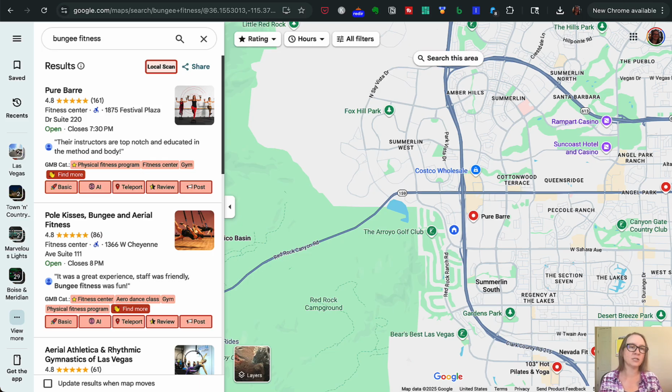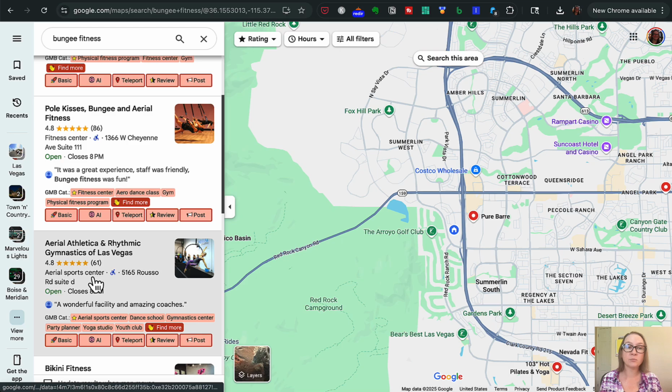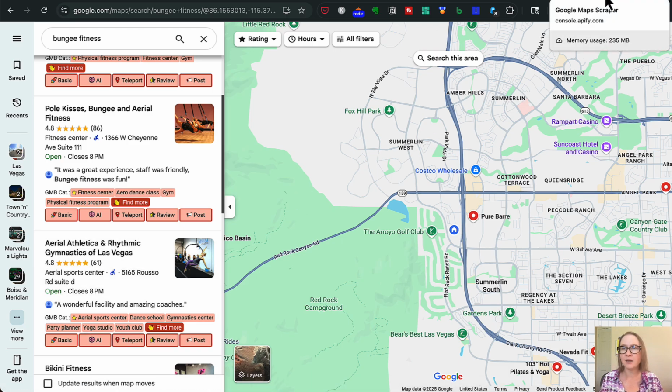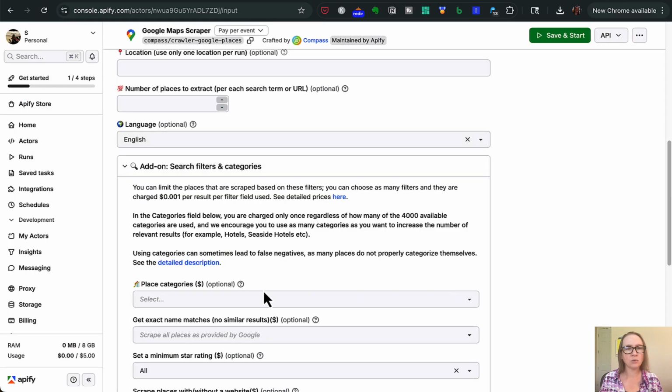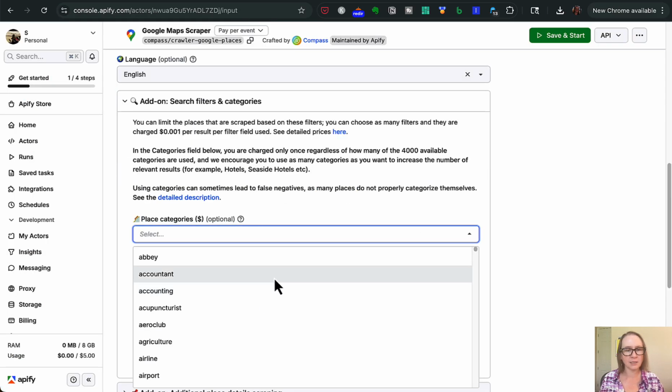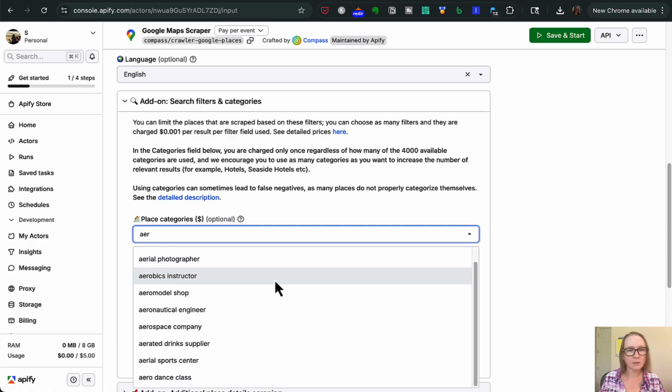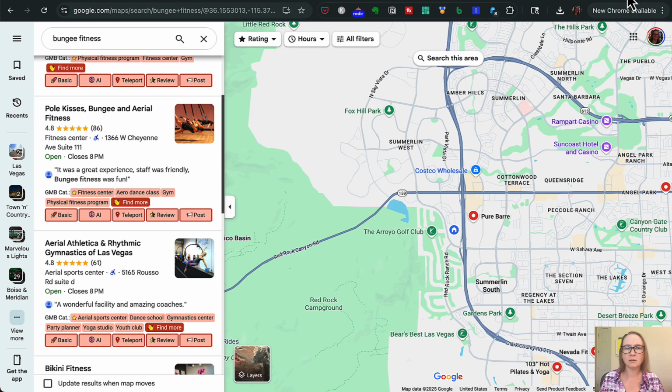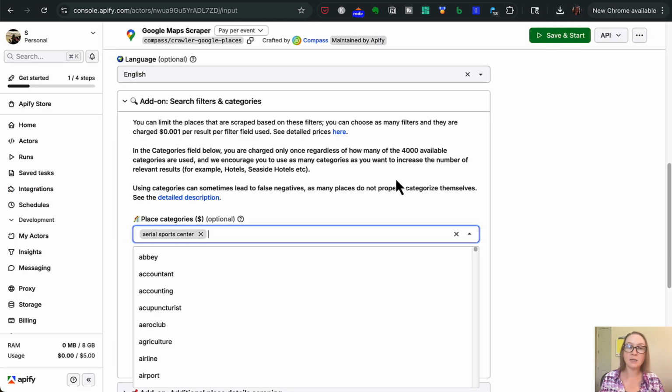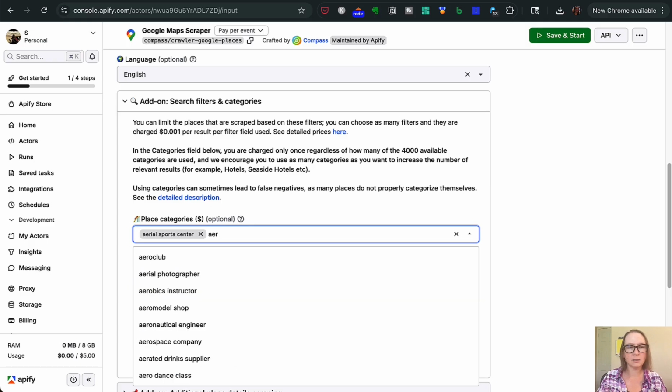So I'm going back over here. So this one, fitness center, aerial sports center. That's obviously a bit more relevant to me. So I definitely want to put that in. If I recall correctly, this will auto-populate, looks like. Aerial Sports Center, is that what it was? Let's find out. Yep. And as I was looking at that, I already saw some other things that seemed relevant.